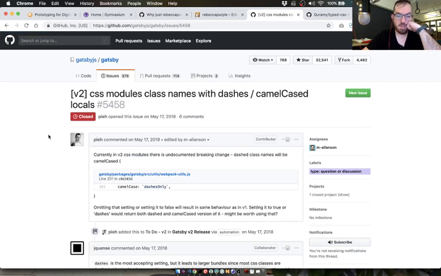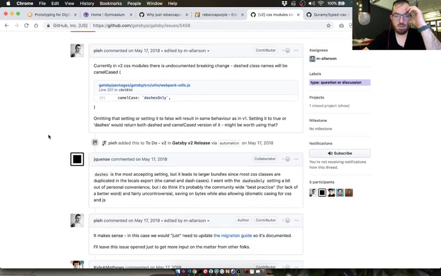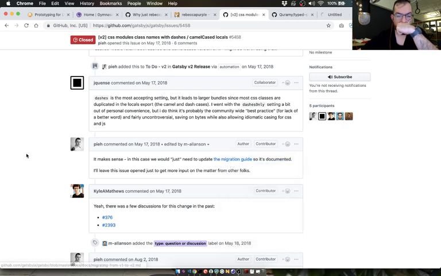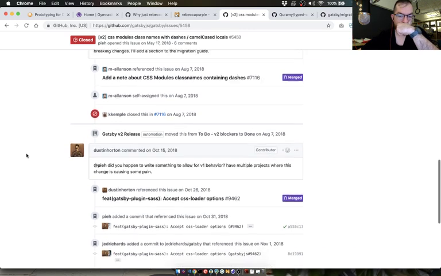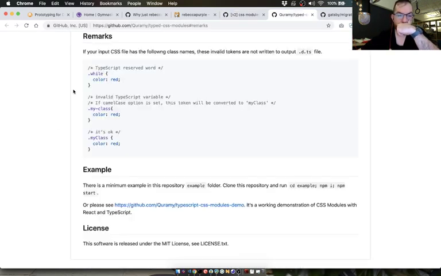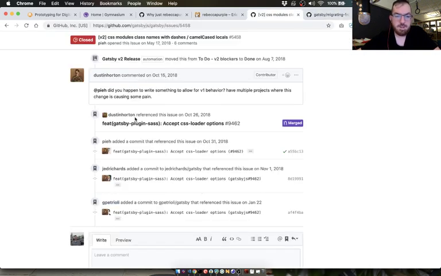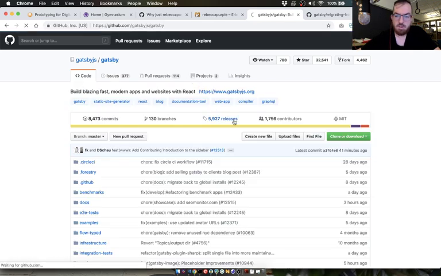Recent update on this issue, 5458. Omitting that setting or setting it to false will result in the same behavior as V1. Setting it to true or dashes will return both dashed and camel cased version. Typed CSS modules. We're not using typed CSS. Gatsby's on V2? Is that right? 3. Oy.